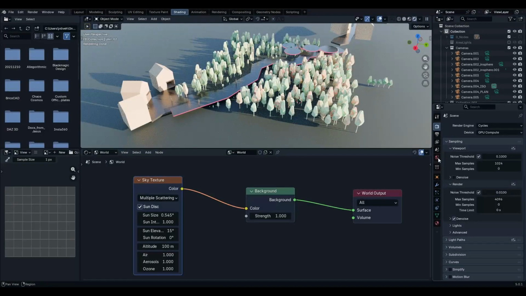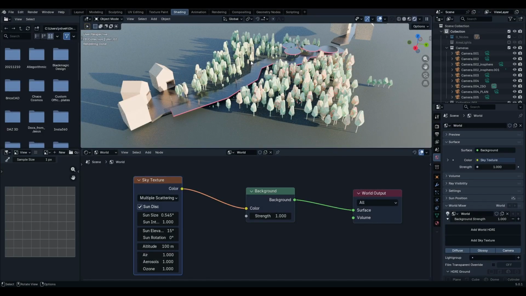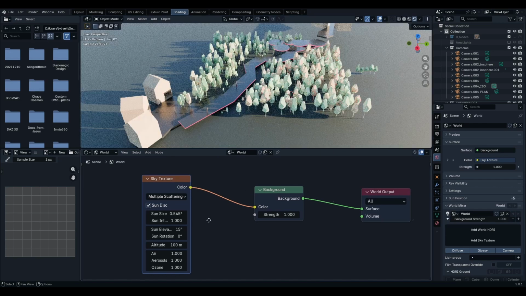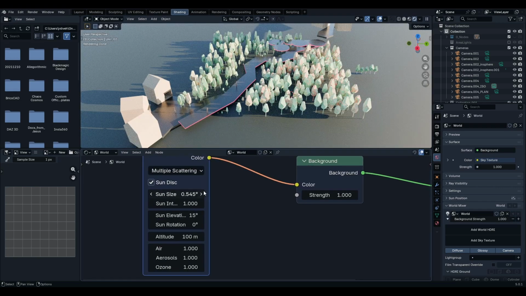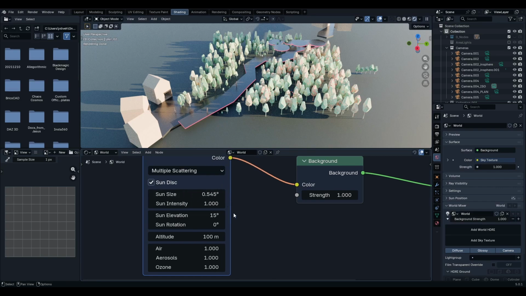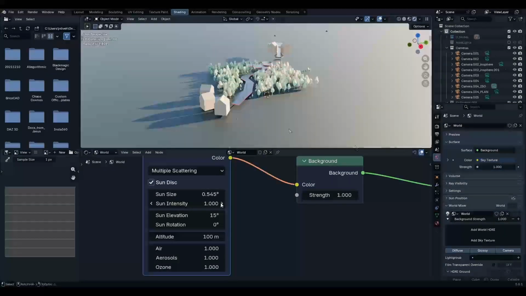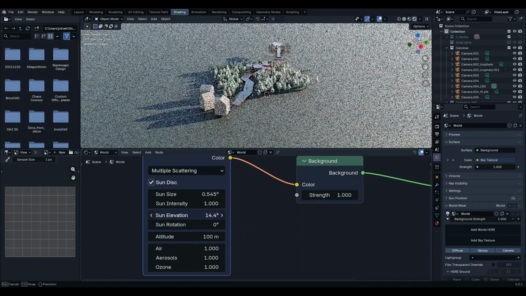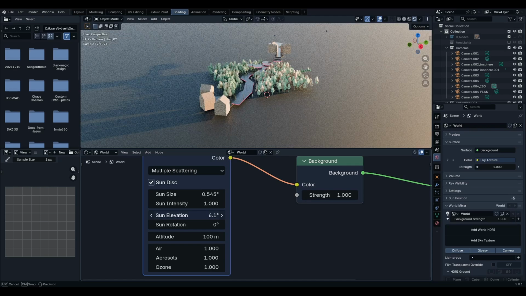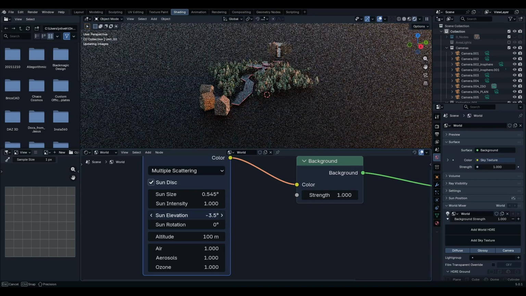So the next thing that we're gonna do, or first of all, let's just use the basics here first. You can adjust the sun size, intensity, and whatnot, but probably just use the defaults, but maybe the sun elevation, you could reduce it. So as you can see, the sun sets.